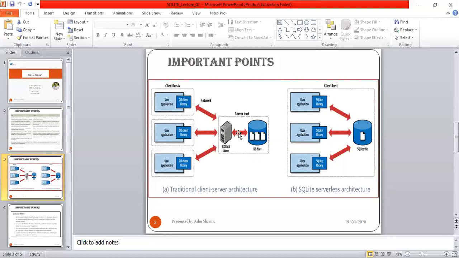When we talk about the SQLite serverless architecture, it is stored on the disk itself. So you just interact with it directly. Under the client host, there is no concept of a remote server host. You just store SQLite on the disk and fetch the data directly for the user application. So this is the difference.